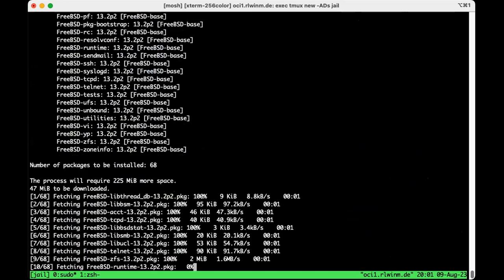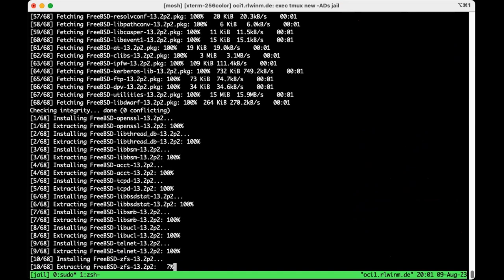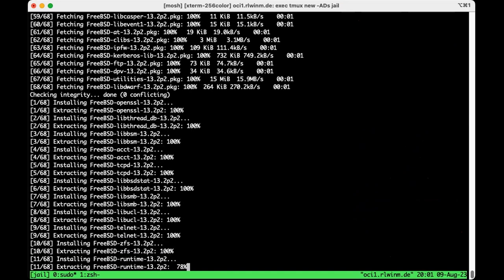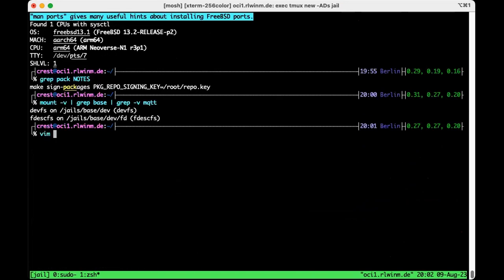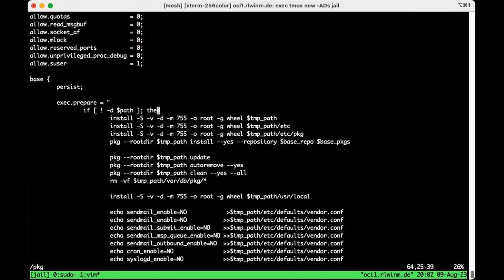So let's install the base system. Now it's fetching all the base system packages. And while this is happening, we can look at the jail.conf here. And what I'm doing is I install all the selected packages, auto remove the ones I don't want, clean the cached packages so that under var cache package, there's not tens or hundreds of megabytes of cached packages.